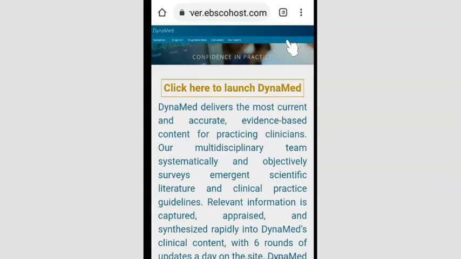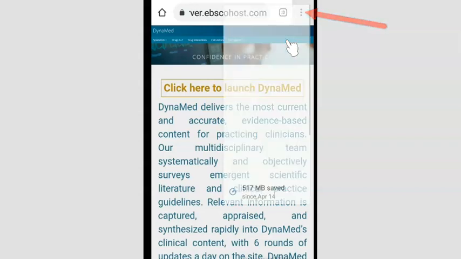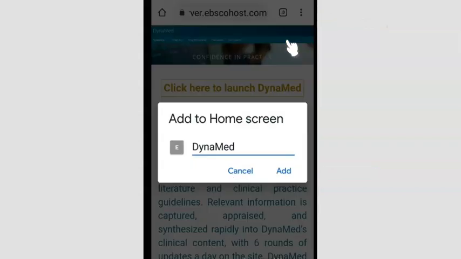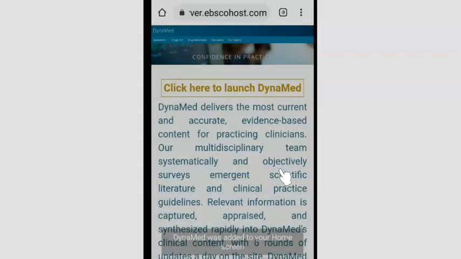Android users can create the bookmark and create a shortcut on their home screen. Select the right-hand side ellipsis and scroll down to the option Add to Home Screen. Select the option Add to Home Screen and click Add to create a shortcut on the desktop. iOS users can bookmark the link in the Safari browser.